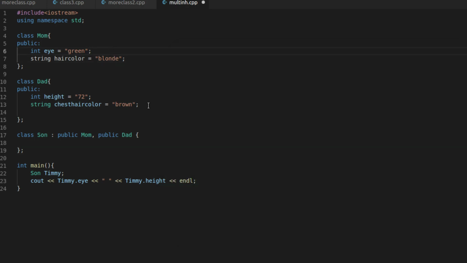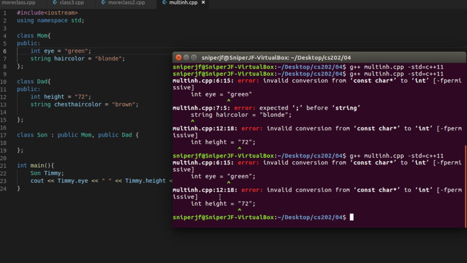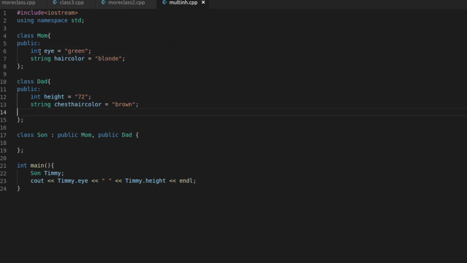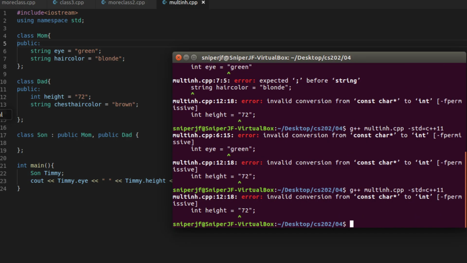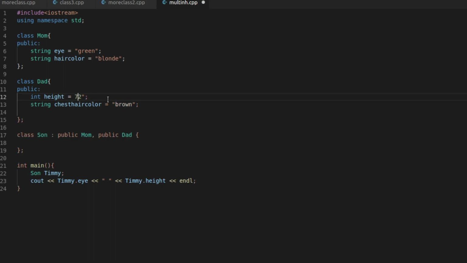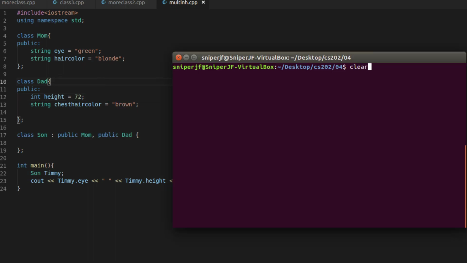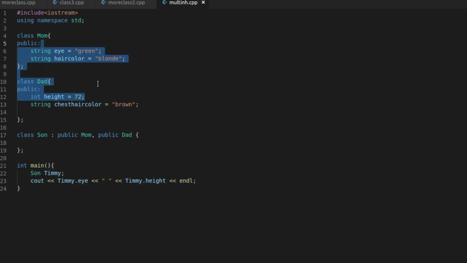Semicolons. Valid conversion. I don't know what I was thinking when I said int eye color. I meant string. It's late at night, that's probably why. So there we go. Timmy has green eyes and is 72 inches tall. Okay? Which makes sense because he inherited from both.